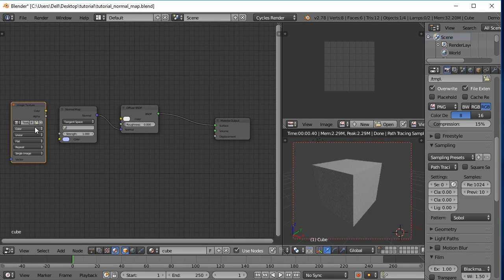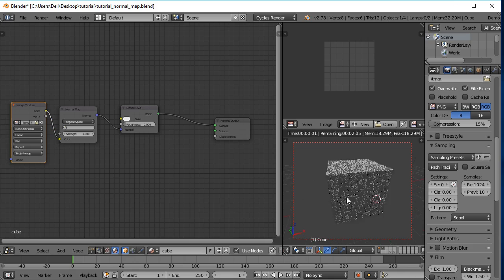Also, we always need to change the color space from color to non-color data if we are using a normal map. Now we plug the image to the color input of the normal map node, and now we can see some awesome details on the surface.